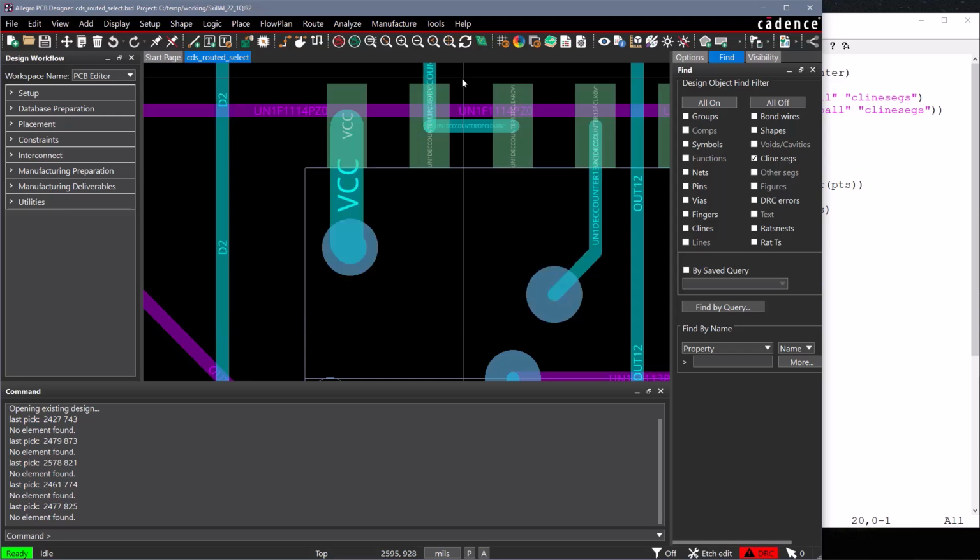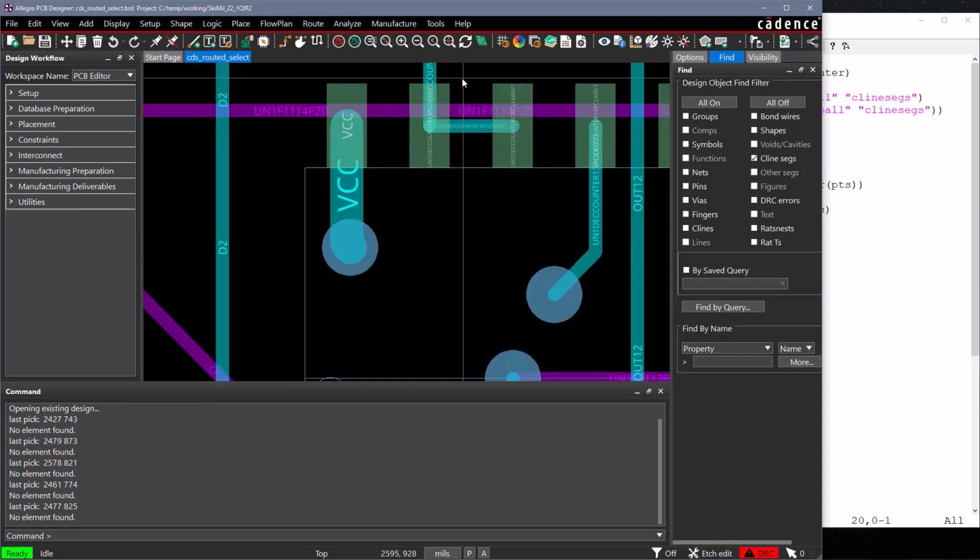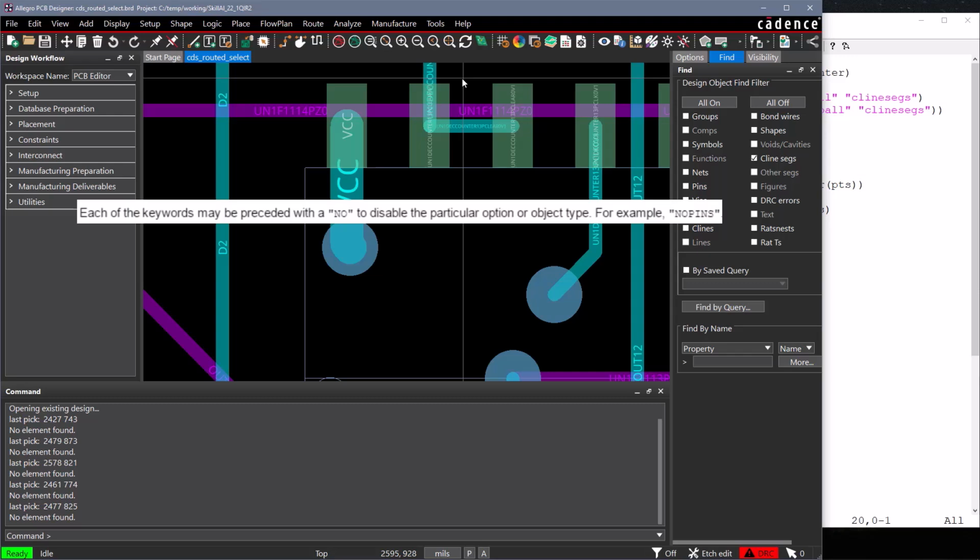The axlSetFindFilter function has two keyword arguments that allow you to supply a list of items to be enabled in the find filter, and the items that will be turned on in the find filter. A subset of the strings for the items that can be turned on and enabled are shown here, and you can refer to the PCB Editor SKILL reference manual for the complete list. All the keywords can also be prefixed with no, to remove the item from the list.